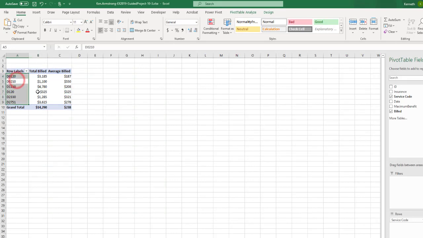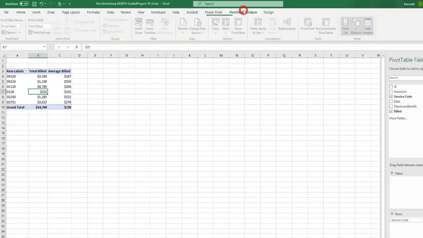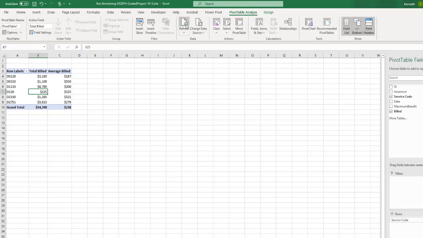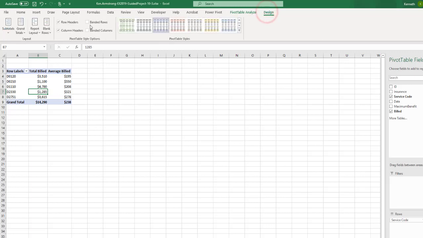Nothing changes because this pivot table is disconnected from the data. If your underlying data needs to change, you have to come over here and refresh it. Refresh all, I usually do, or just click on this icon, and then it recalculates and fixes it. So that's an important concept in pivot tables: if your data changes, you have to refresh it in order to get it to work.